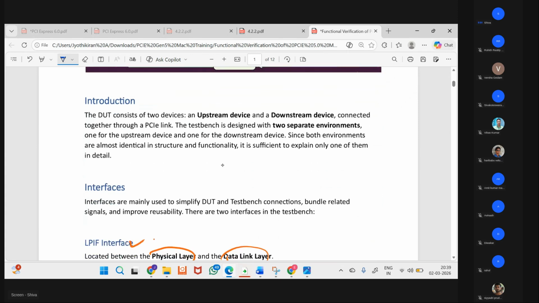So I will draw the overview of the block diagram. Here what we are verifying is we have one PCIe device. Let's assume this is the root complex. This is the downstream port, and we have another PCIe device. This is the upstream port, and assume this is the PCIe endpoint, and between them we have the PCIe link. Our task is to verify the PCIe MAC LTSSM.